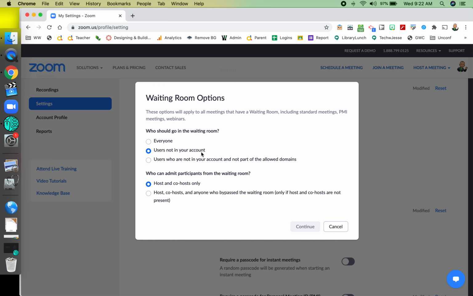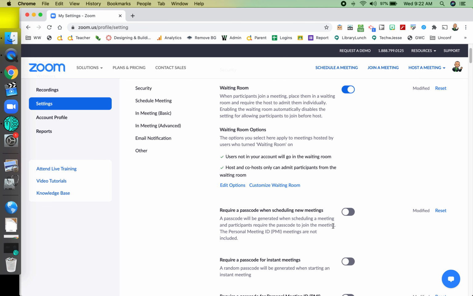Who can admit participants from the waiting room? I have checked host and co-hosts only. That way, if you do have co-hosts or co-teachers, they will be able to attend to the waiting room as well, not just you. You could check the other box, host, co-host, and anyone who bypassed the waiting room, but that will obviously give that power to students as well, which you might not want to give to them. All right, I'm going to either continue or cancel out of that.